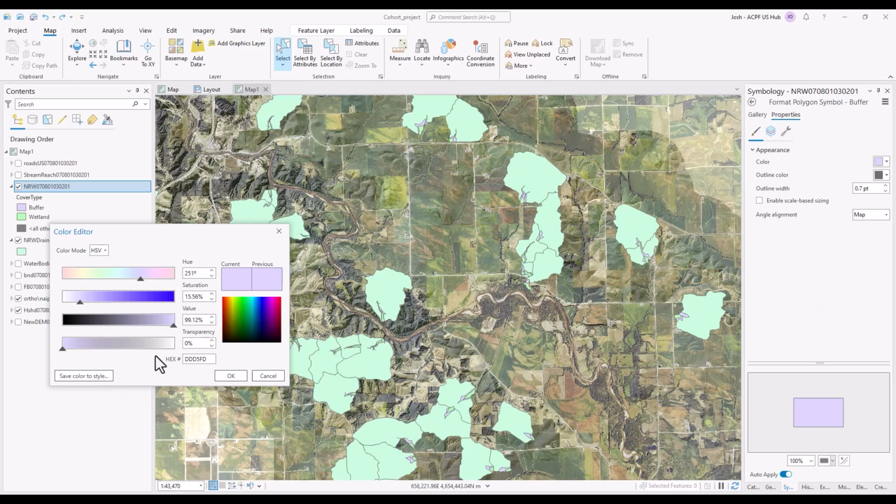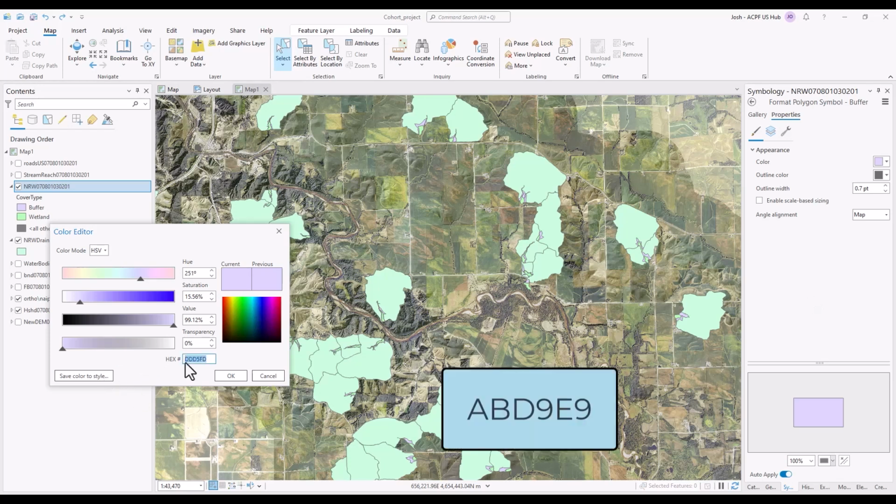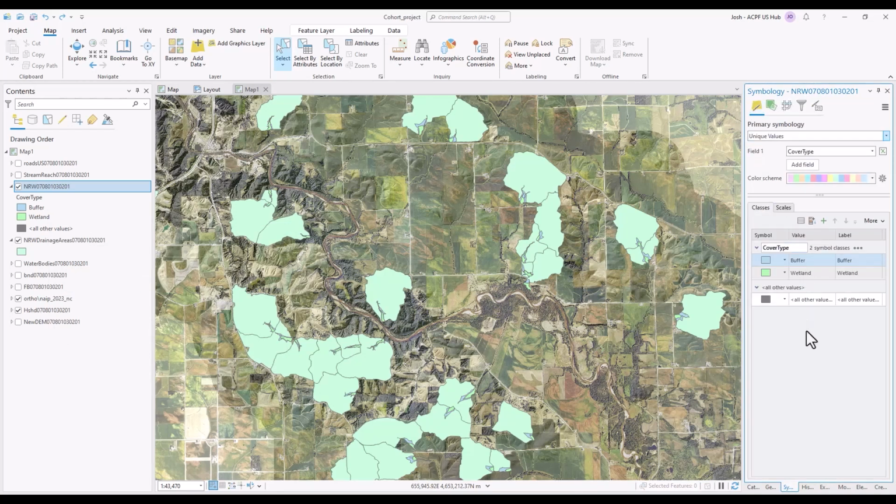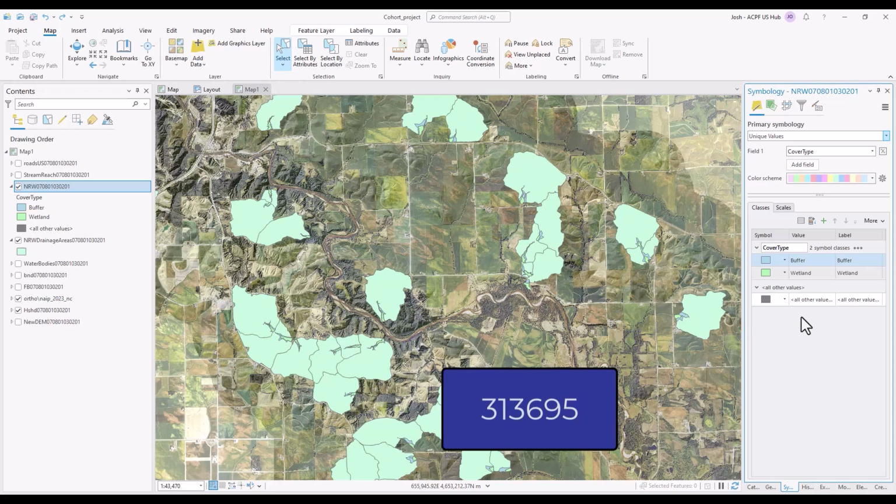In the hex input, we will enter ABD9E9. Click OK. If you do not have Auto Apply turned on, you will need to click Apply. Click the left arrow at the top of the Symbology window. We will follow the same process with Wetland, except using the hex input 313695.